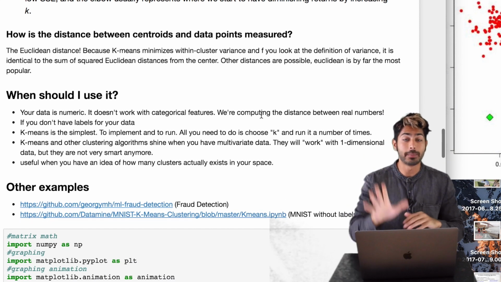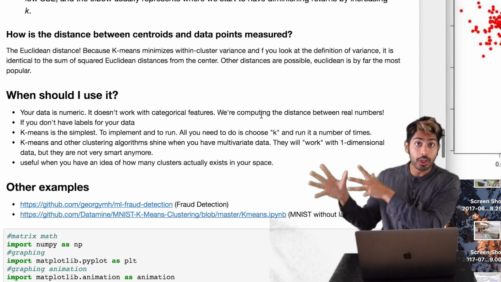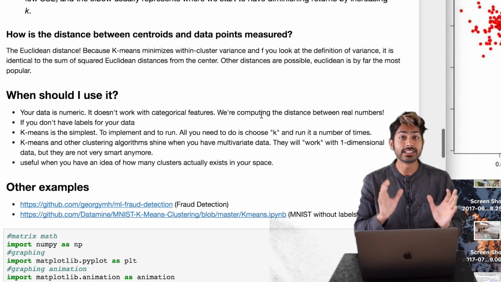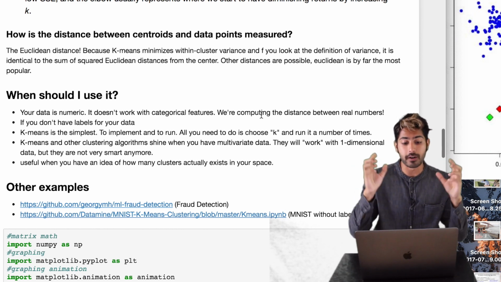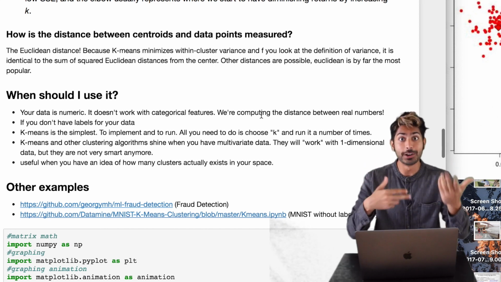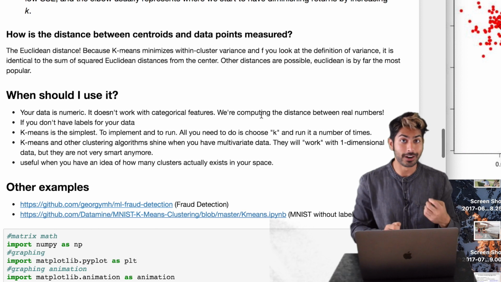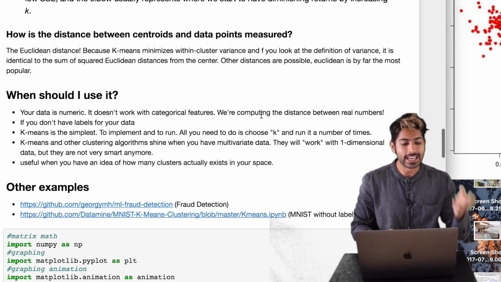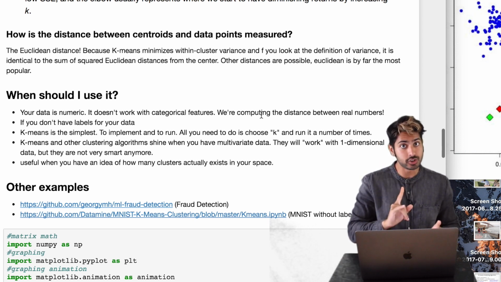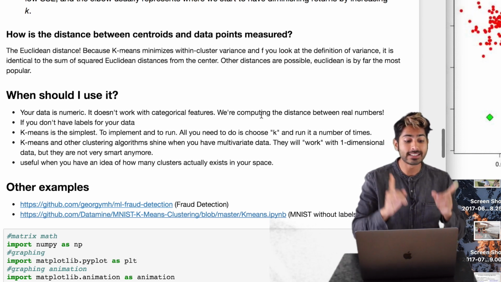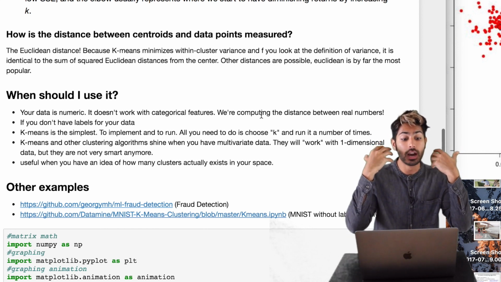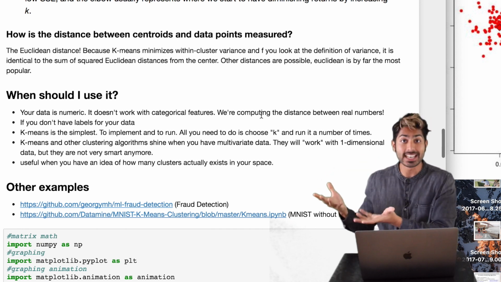And to answer any questions about why the Euclidean distance as opposed to other distance metrics, the answer is because k-means technically minimizes the within cluster variance. And I know we haven't talked about this term yet, and we will, but I'm just trying to be very detailed here. If you look at the definition of variance, which I'll define in more detail later, it is identical to the sum of the squared Euclidean distances from the center, in Euclidean space. And because it is identical to the sum of Euclidean distances, we use the Euclidean distance as our distance metric, as opposed to something else like the Manhattan distance.